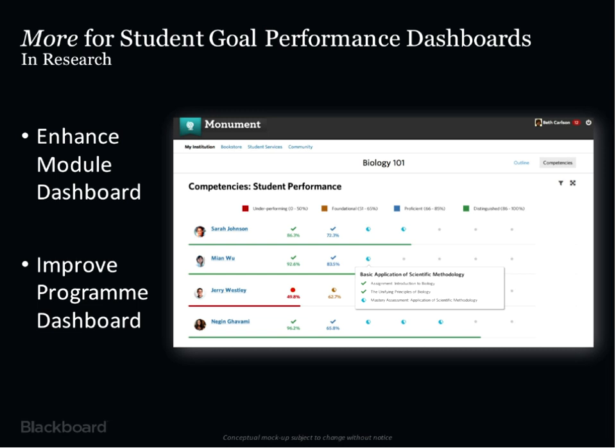Another set of work is to improve the existing program or course of study dashboard. And in that today, we do a lot of aggregation across all of the different modules or courses within the program. And we want to bring more information to academic coaches, to advisors, including progress on completed activities, for example, or the degree to which a student is mastering a particular learning outcome within the context of the given module or course.